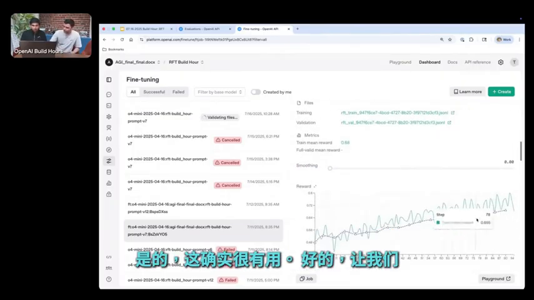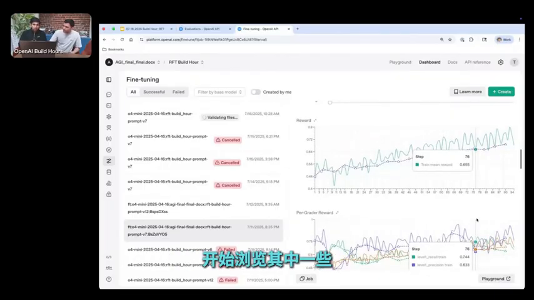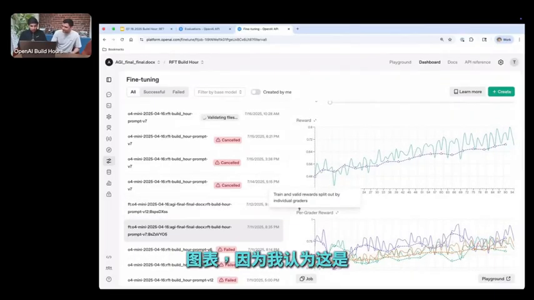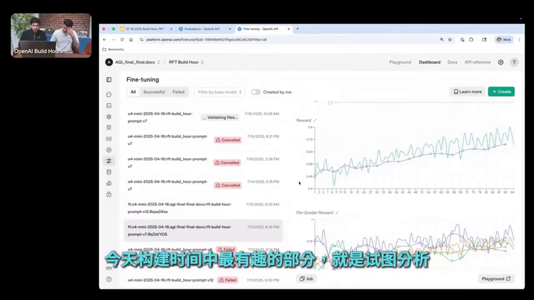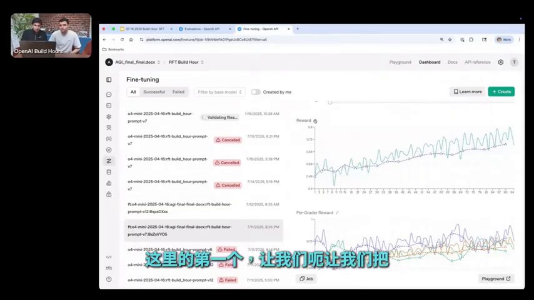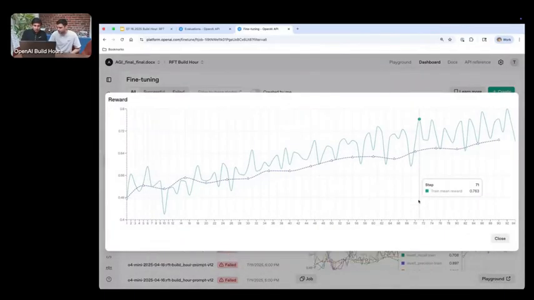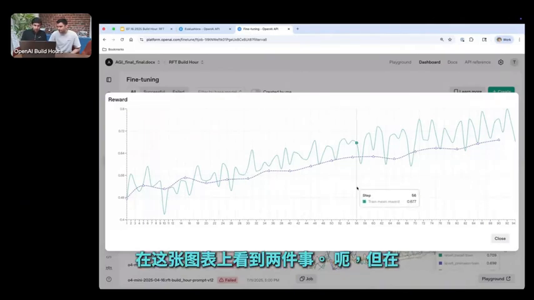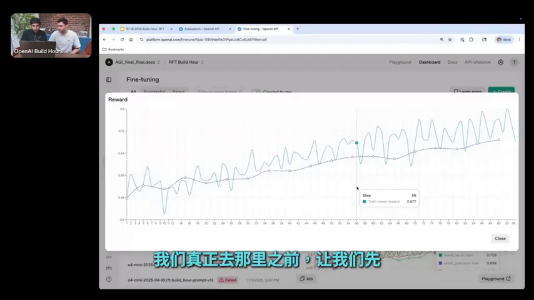Yeah, that's really useful. Okay, let's start walking through some of these charts because I think that's the most fun part of the build hour today, trying to break apart what some of these charts are telling us. So the first one here, let's blow it up a little bit, is the reward curve through the training process. And we can see 2 things plotted on this chart. But before we go there, let's look at the axes. On the x-axis, we have the training step. Each step of training, each time we update the model weights, is a step.